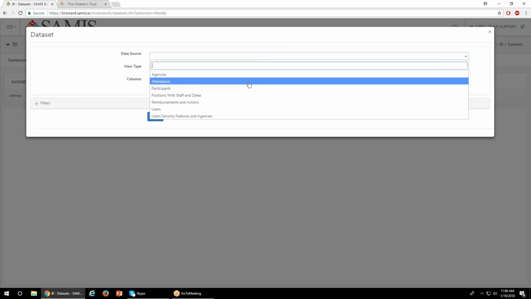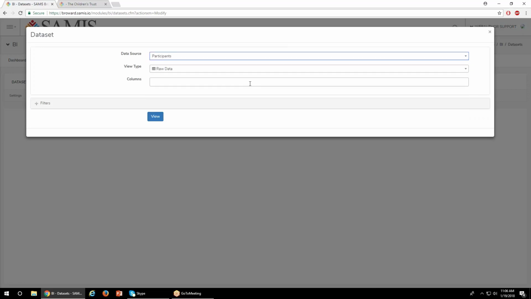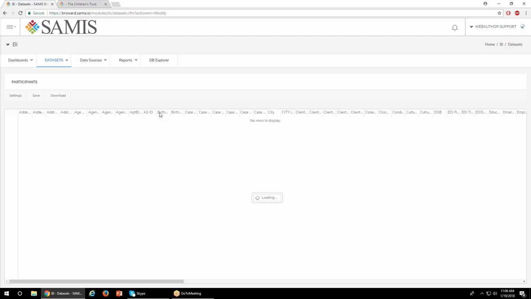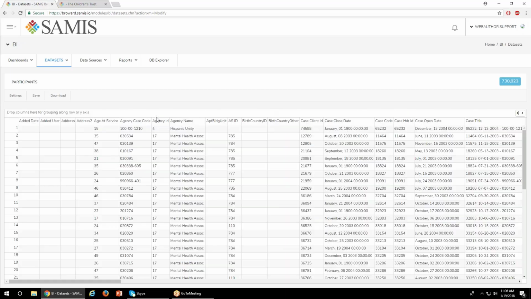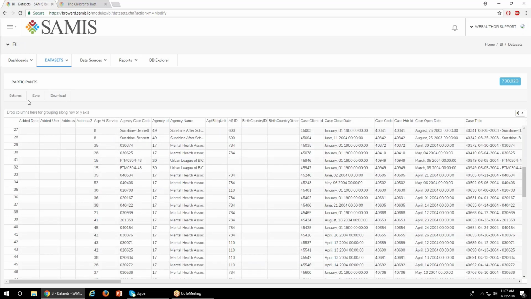That data set now is where I'm going to be browsing or exploring that data and looking at it in different ways. So for example, if I wanted to see participants and just view the raw data, I can just hit that. It's going to search through and give me all of the participants that are in the system, and I can browse through that. I can add filters or anything else that I need.